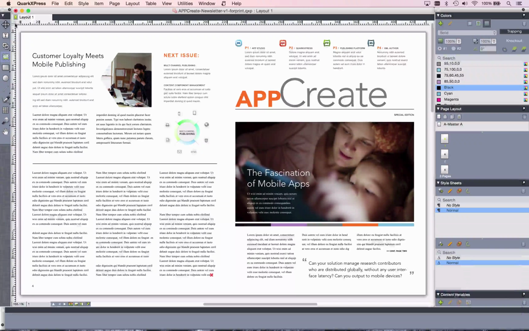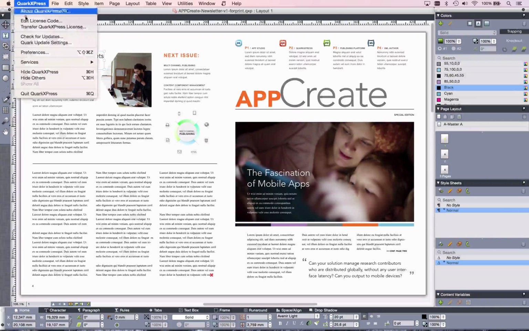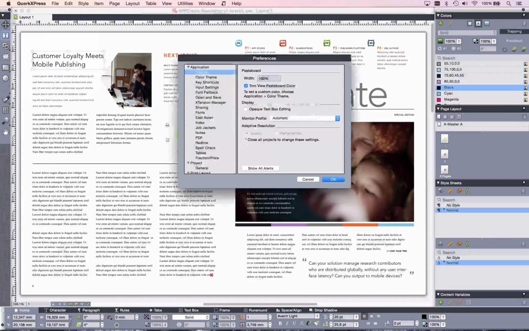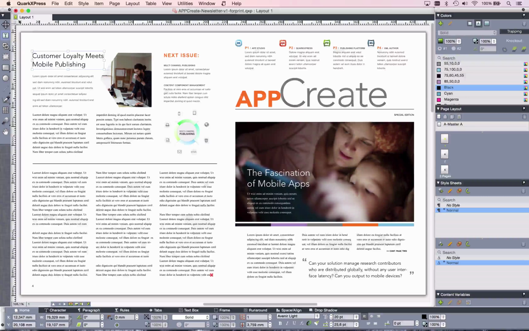Okay, so maybe I don't like the measurements here. They're in millimeters right now. So if I click on the box, you can see down here is millimeters. Maybe I want picas or something else. How do I quickly change measurements? I can go into preferences and then maybe go into measurements and change them here. But it's much quicker if I don't do that.